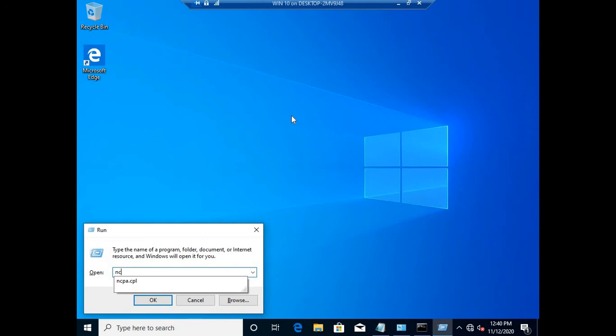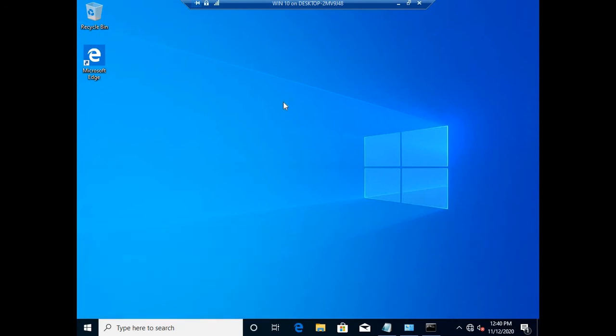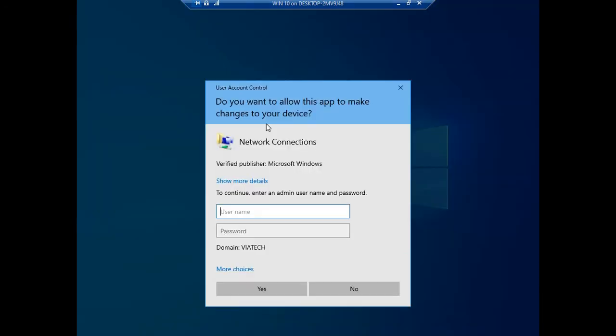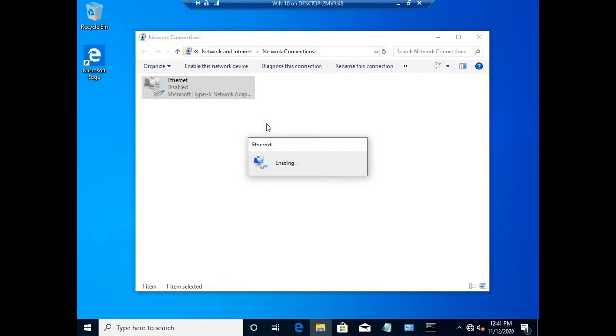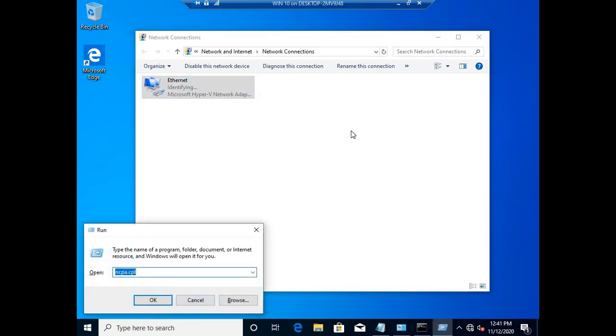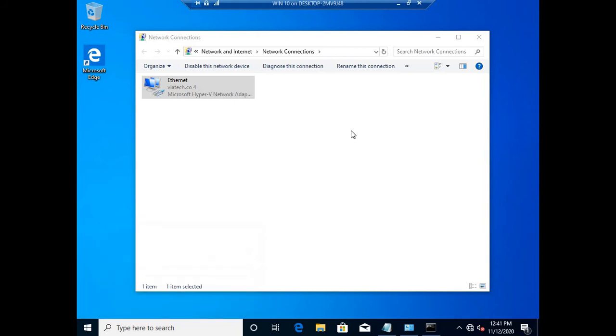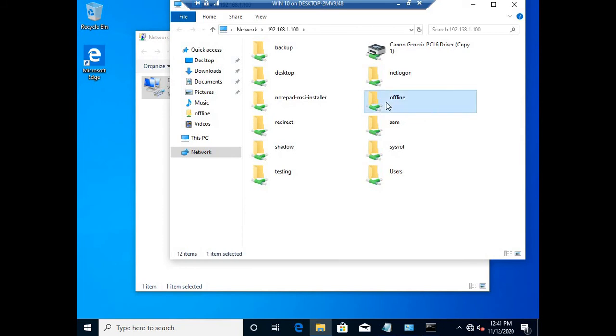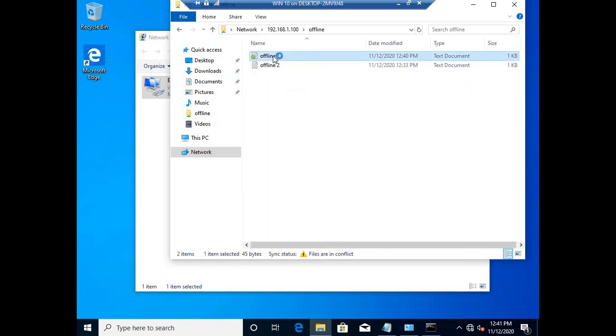Okay, let's enable the NIC now. I'm going to enable it. As soon as I enable it, I try to access the file. What do you say? Will it be accessing the file via your connected server or your offline copy? So let's try that. Offline, double click.